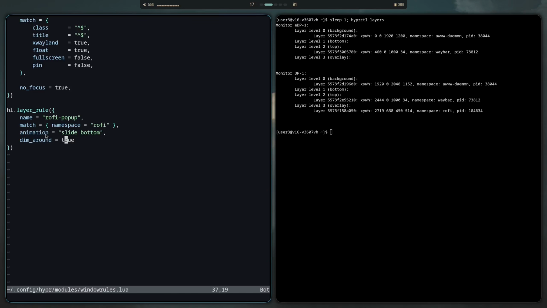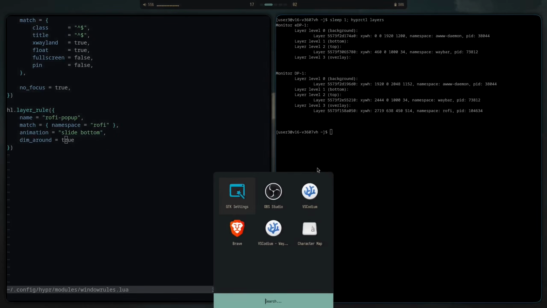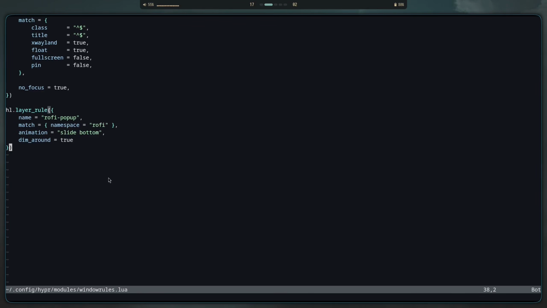But yeah, that one, and then you have dim around, which is true. So dim around, this variable basically controls whether the background and other stuff that's around the particular layer is dimmed or not. Now, because this is popping up from the bottom, you actually want to be able to tell when it's open and when it's not. So I have personally added dim around and set that to be true, so that you can just differentiate between when the layer is open and when it's not. Okay, awesome. Now, one more thing.